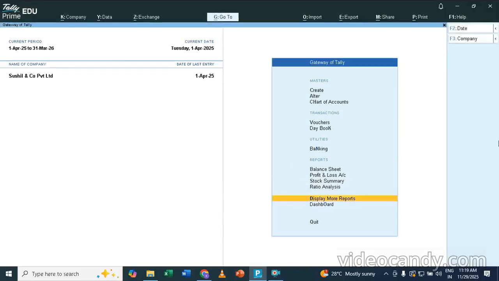Hi, Sushil here. When you're working in Tally, you should know some important options which I will be showing you now. My first option is to create a duplicate entry.